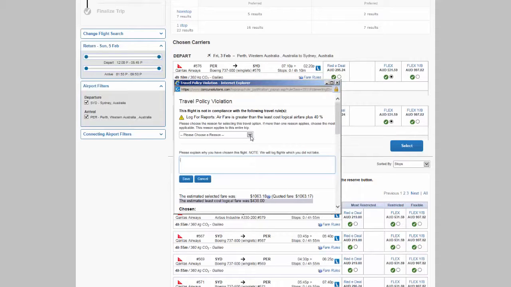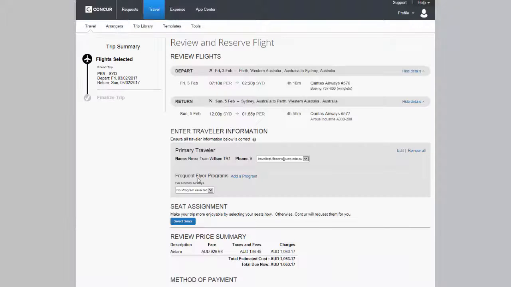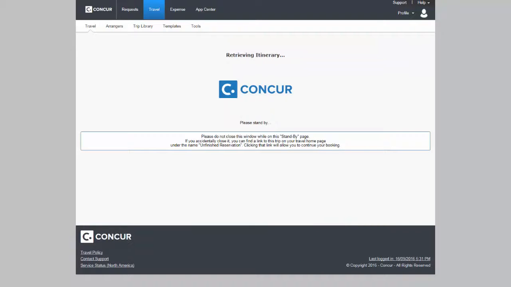You will get a travel violation policy pop-up window if you have exceeded the best airfare of the day plus 40%. All you need to do is just select a reason for the violation and then continue with your booking. Check the next screen and then reserve the flight and continue.